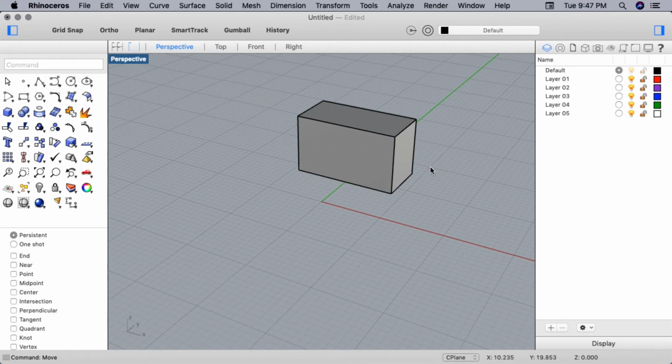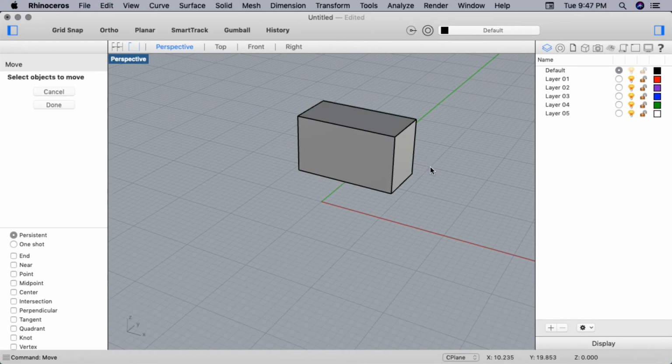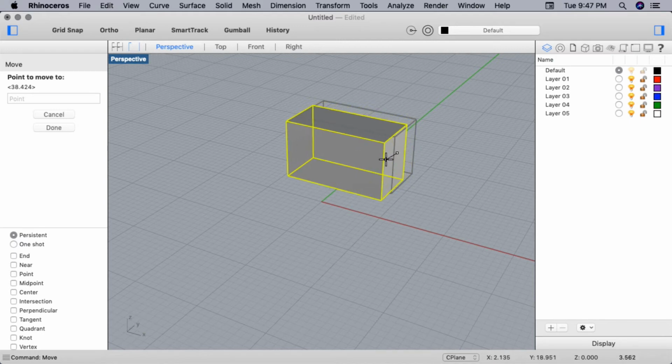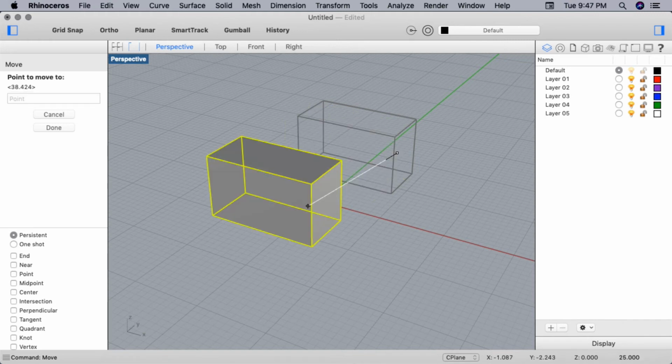I'll go ahead and press Enter to re-engage the Move command. I'll select my box, press Enter, and choose a point to move from. Now I need to draw out my cursor a little bit first, and I'll input a distance of 25. I'll press Enter, and note how the box jumps forward 25 units.